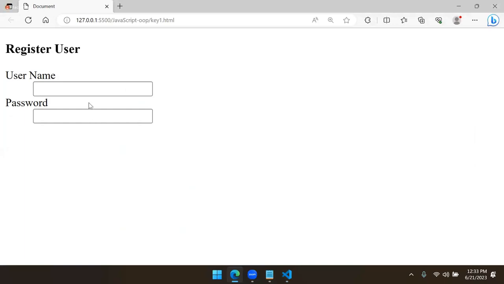Right now, see here, I am typing some password. While I am typing, you can see it is small letters. If a capital letter is accidentally typed, it will show that warning.